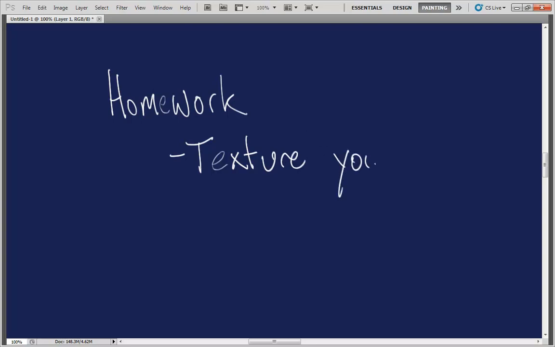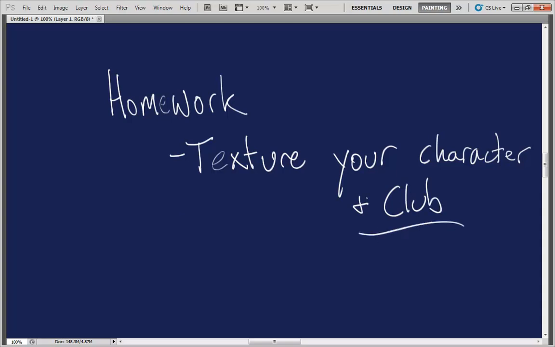Texture your character. And the golf club. Those are the two things I'm really looking for. The backdrop is going to be a complete no-brainer. We're just going to slap a single texture on that I'm going to supply to you, and I'm not going to worry about that till render time.